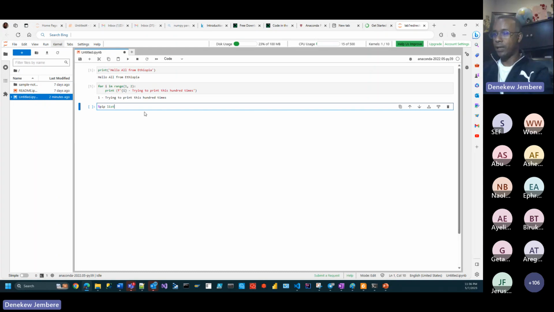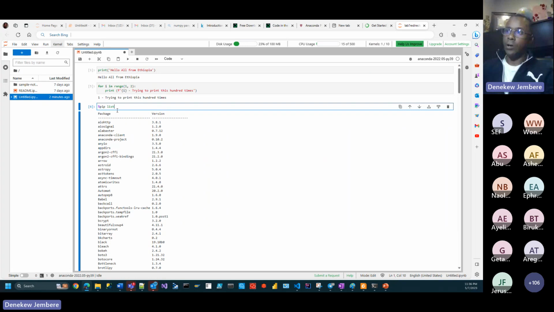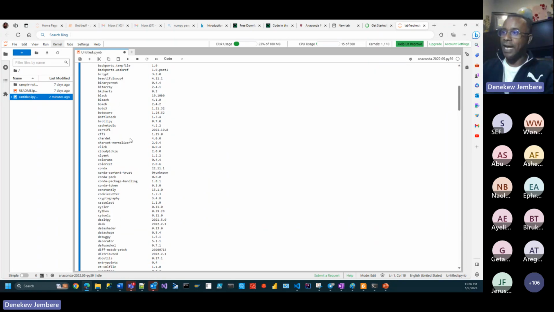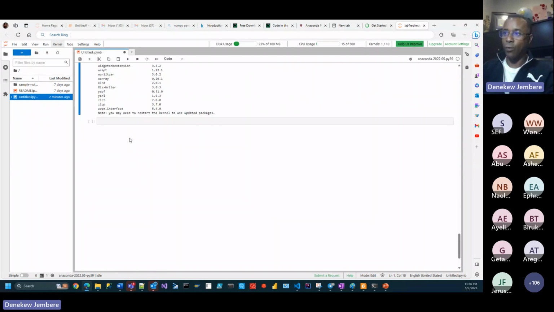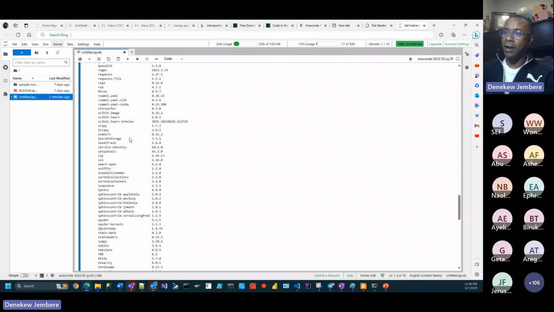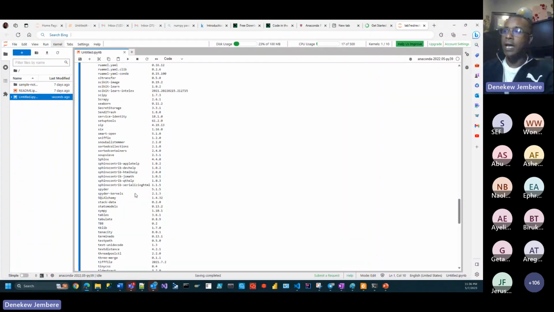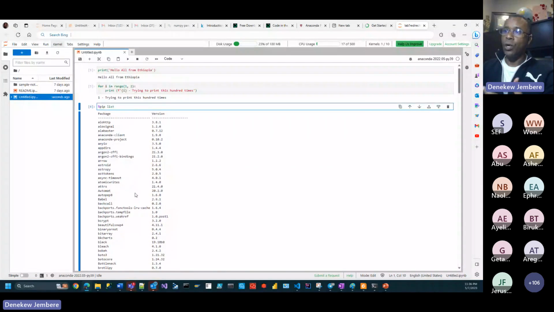pip list? And you see, these are the packages that are installed on this server. These many packages are already installed for you. You don't have to install all these packages, and most of them are very popular packages that are available for you to do the most common data analytics and machine learning processes on this server.